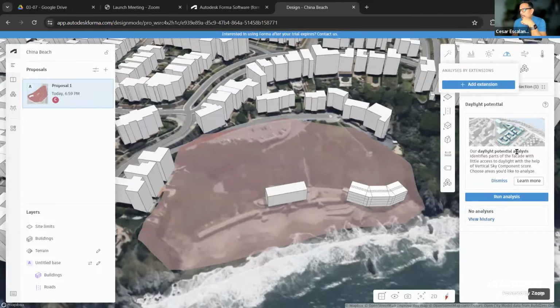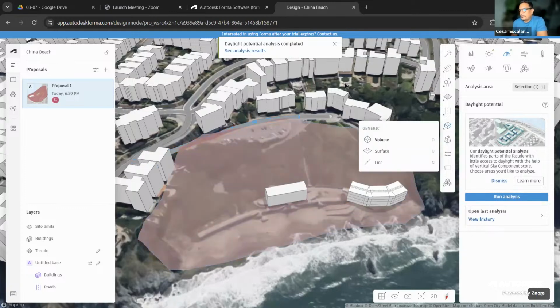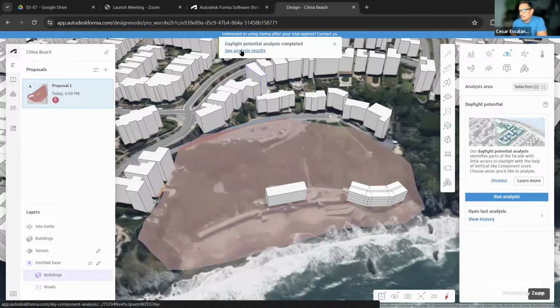And just run the analysis. The daylight potential, it's different to the sun hour analysis. It's the indirect light that a vertical surface is exposed to throughout a specific time of day, based on data harvested from nearby weather stations. And again, using machine learning analysis, it makes predictions on what the potential is.